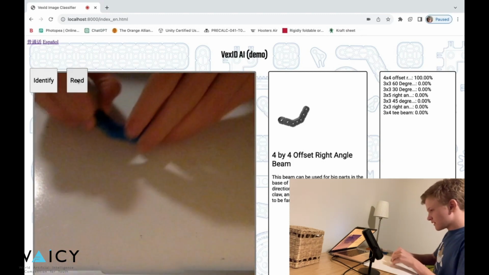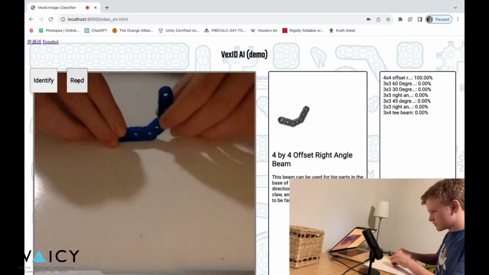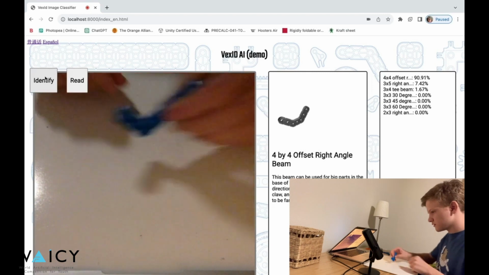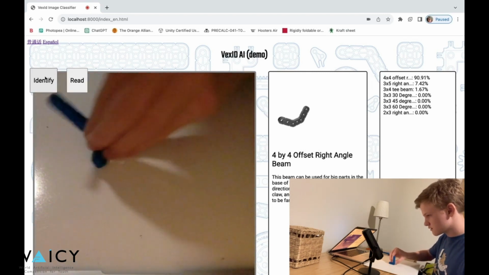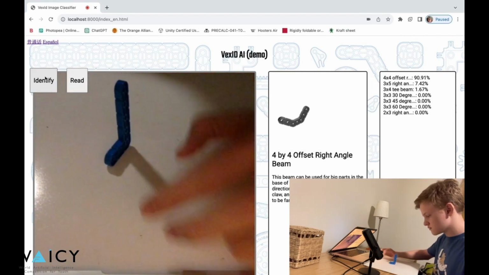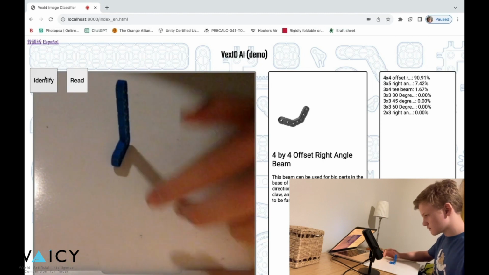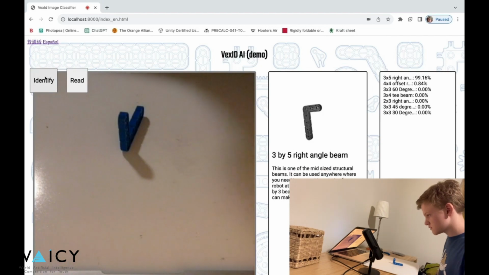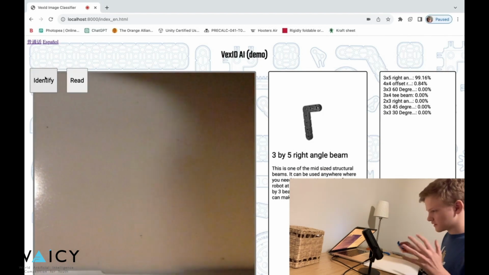So, I mean, it works with all sorts of different orientations because it was trained in 3D. If we wanted to switch back. Let's try something tricky. 3x5 right angle beam. Yeah, so it's still able to get it.